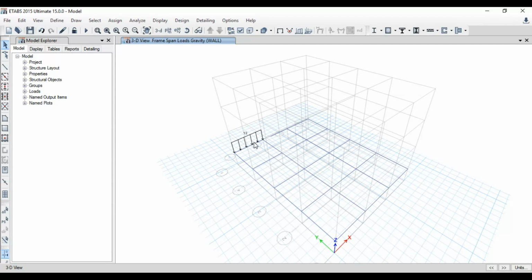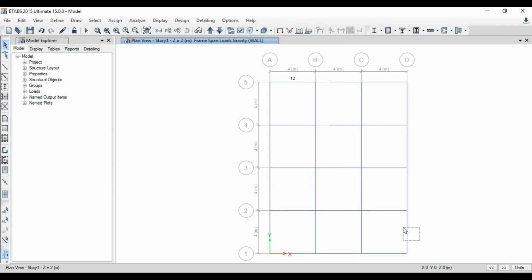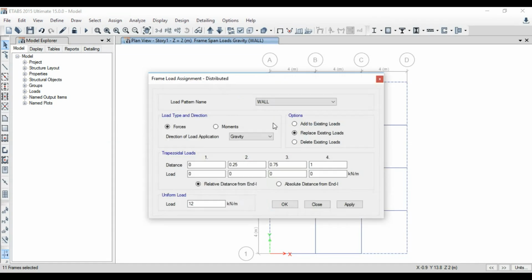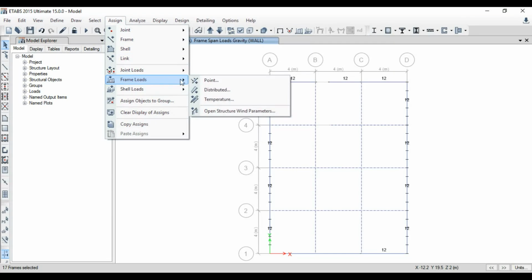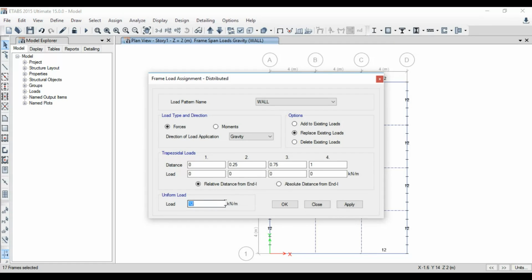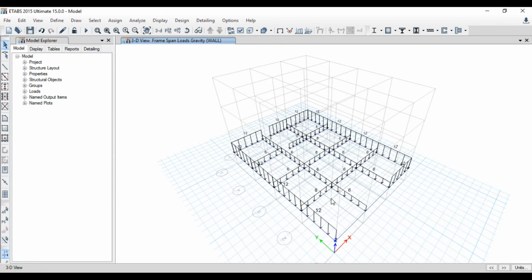So we can use this as 12 kilonewton per meter square, and also consecutively apply for every other thing. So let all the periphery areas have 12 kilonewton per meter square, whereas the internal areas be 6 kilonewton per meter square. We have selected the peripheries and assigned frame loads, distributed wall load as 12, and the internal will be 6 kilonewton per meter. And in 3D we'll be getting every other load possible over here.